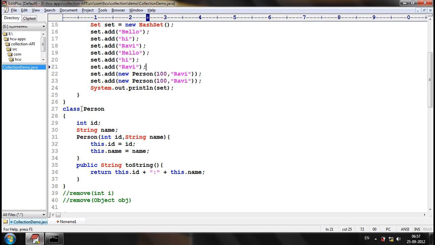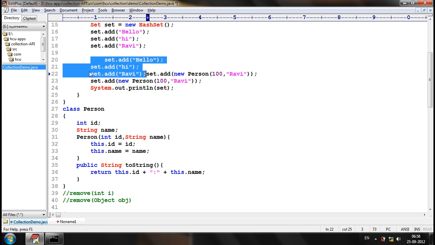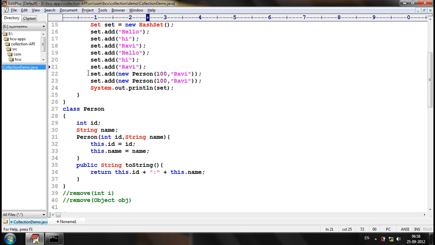What is the size of the set now? Now, are these three duplicate elements of the existing elements? So this three will not be inserted. Okay, so three. And are these two duplicates?